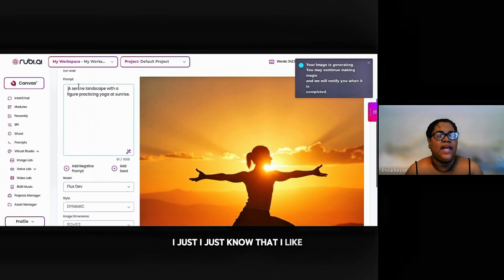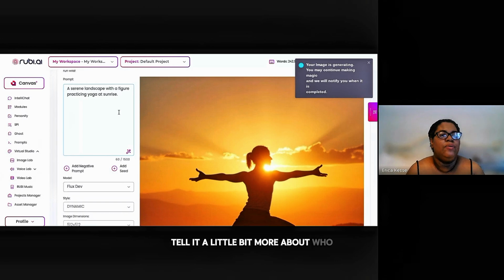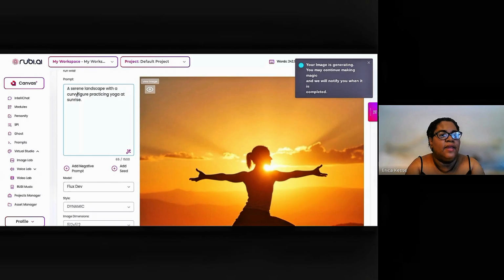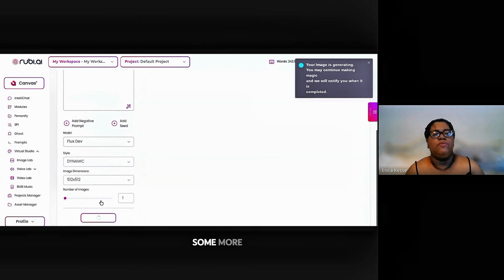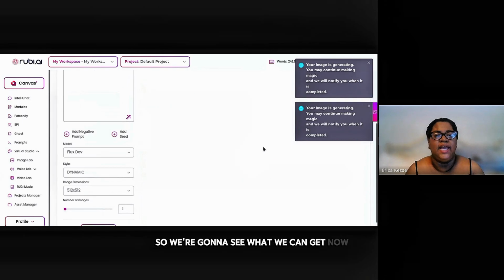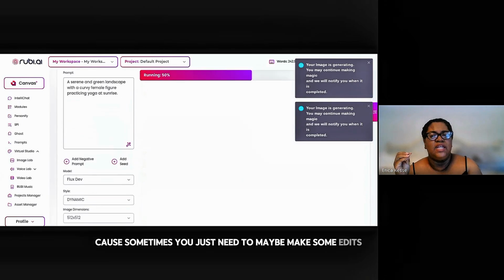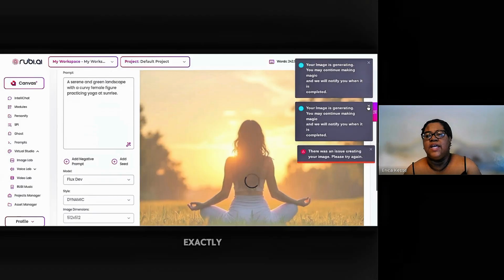I just know that I like to tell it a little bit more about who I want. So I'm going to say a curvy female figure. And I'm going to say, okay, practicing yoga at sunrise. Let's say serene, and I'm going to say and green landscape. All right, because I want to bring in some more color. So we're going to see what we can get now, because sometimes you just need to make some edits to things for you to get exactly what you want.